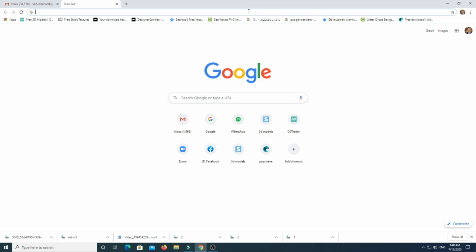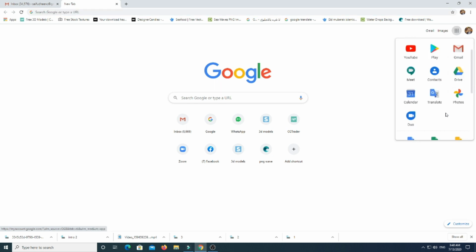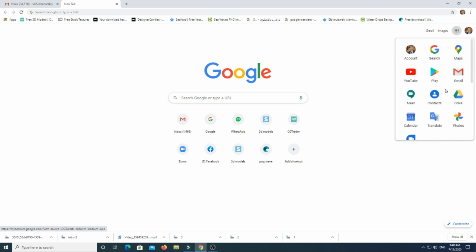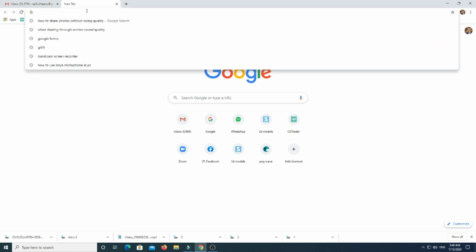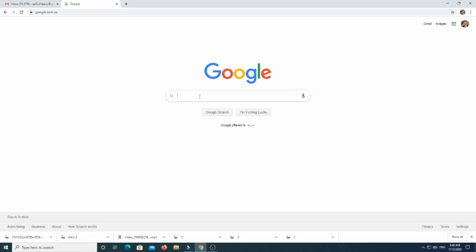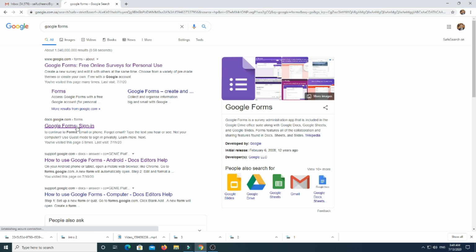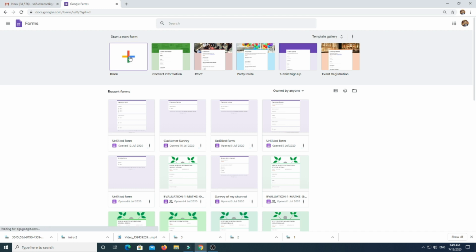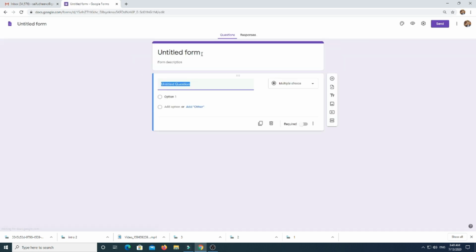First of all, you have to go to Google Forms. You can either go directly to the Google Apps and search there, and choose it from there, or else you can go directly to Google and search for Google Forms. You have to sign in using your email account, and only then can you access Google Forms. So now I'm opening a blank form. You have to click on the blank form.